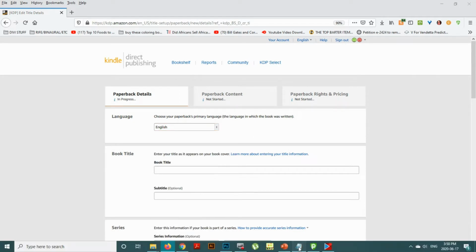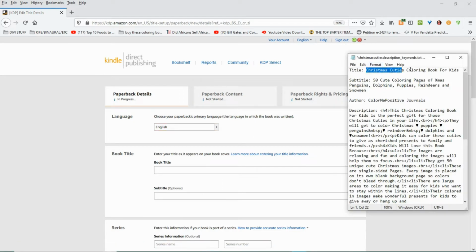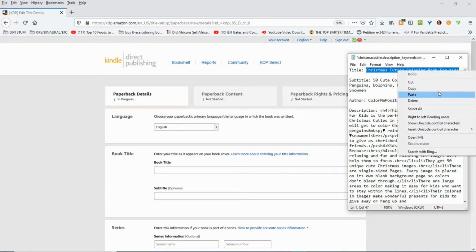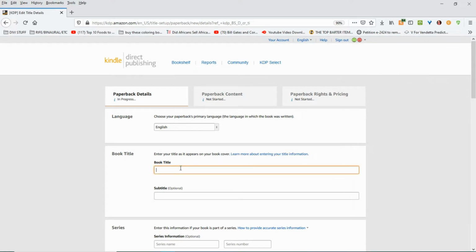Then you're going to put in your book title. So this is my book title. Just going to copy, paste it. And remember, your book title has to match exactly what you've put on the cover of your book. Okay? So you make sure that that's exactly the same as what you have on the cover of your book.